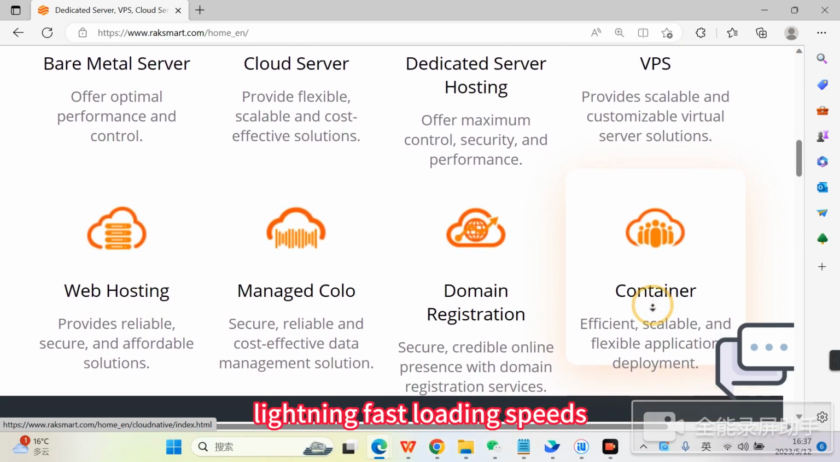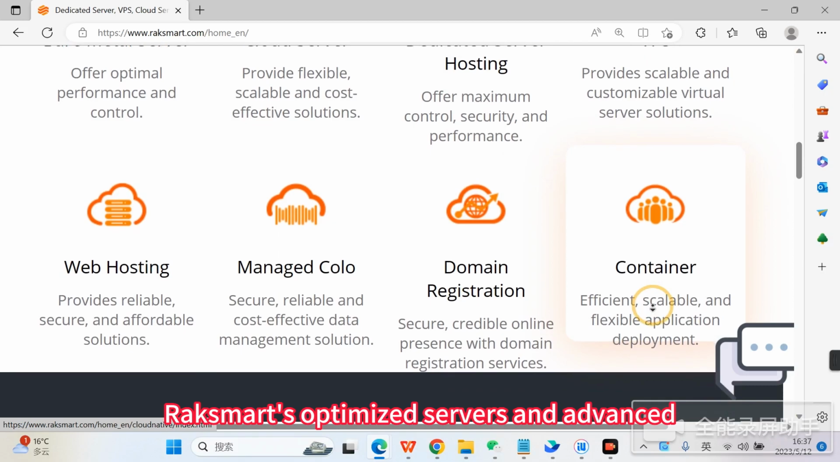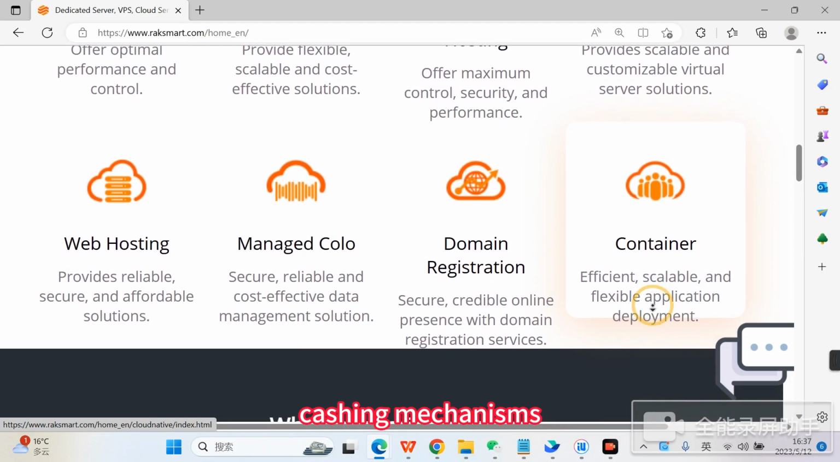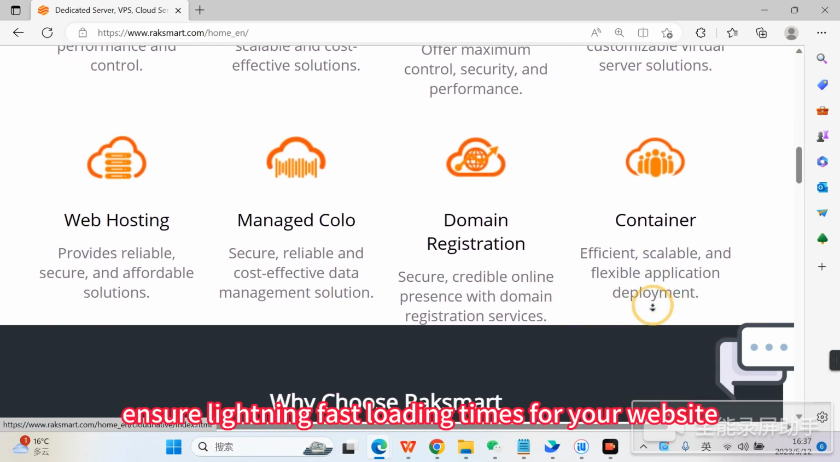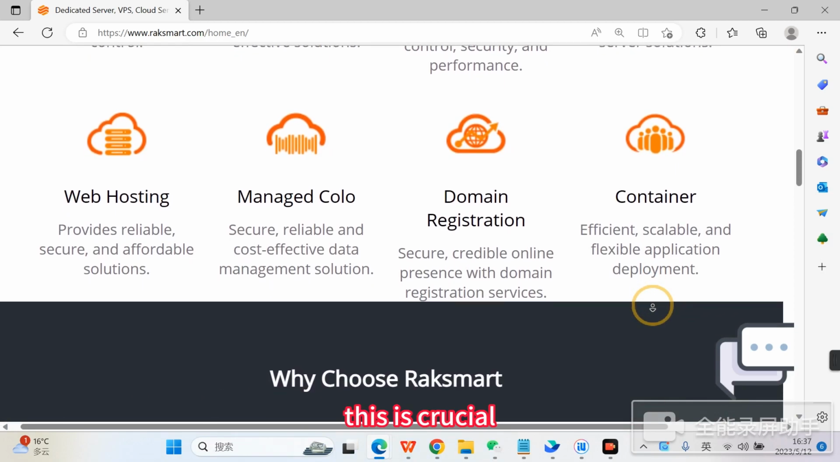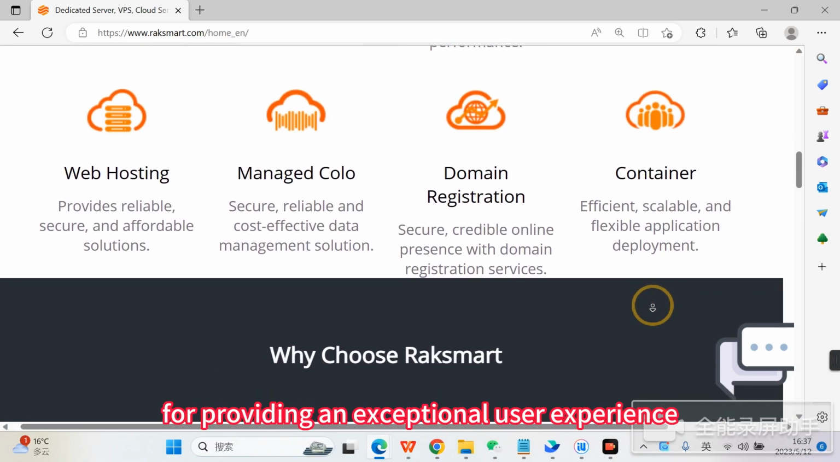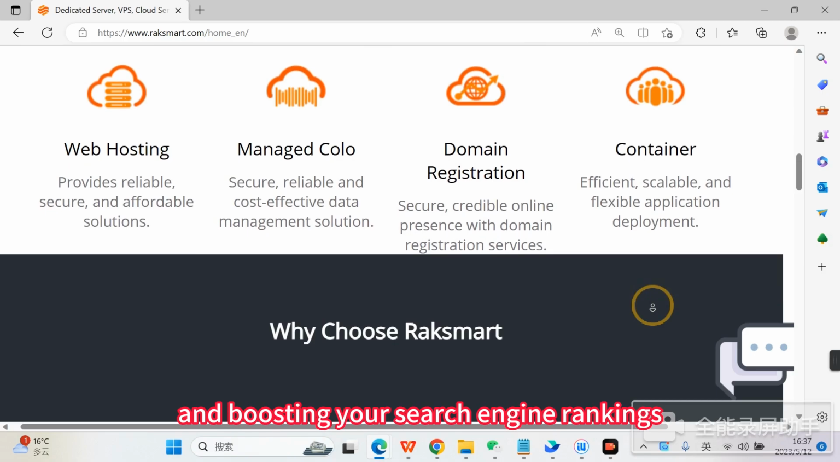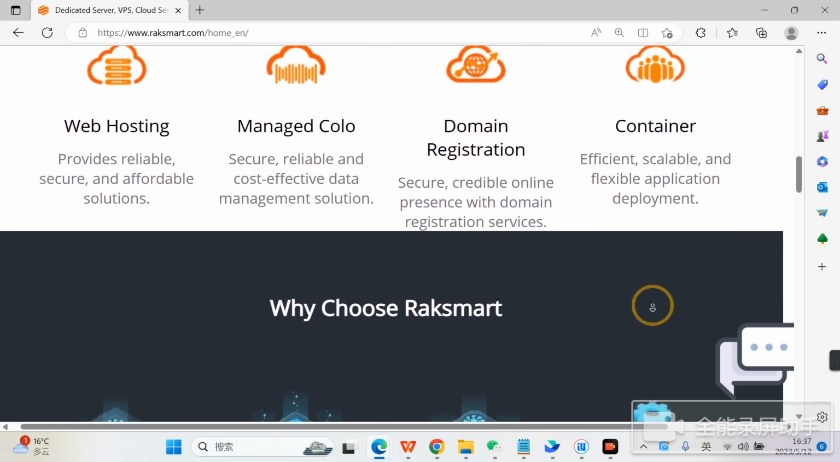Key features of Raksmart. Lightning-fast loading speeds. Raksmart's optimized servers and advanced caching mechanisms ensure lightning-fast loading times for your website. This is crucial for providing an exceptional user experience and boosting your search engine rankings.